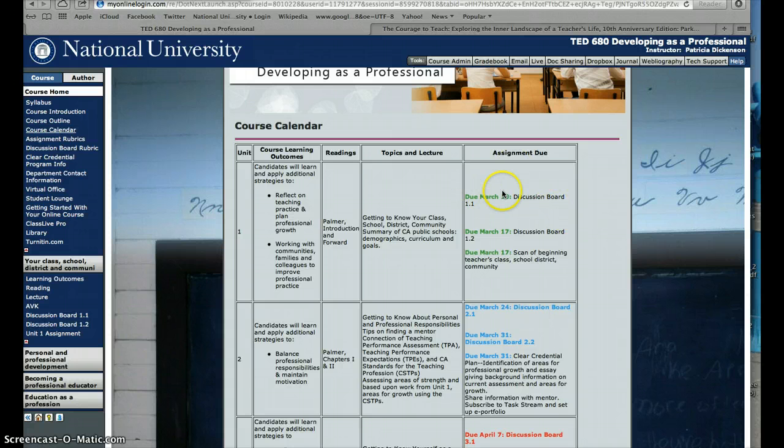Your first discussion board is due on March 10th, and your second discussion board is due on March 17th, which is also a Sunday. On your discussion board posts, you should have your original post and respond to at least 2 of your colleagues. You also need to turn in your first assignment by March 17th, which is a scan of beginning teachers' class, school, district, and community.